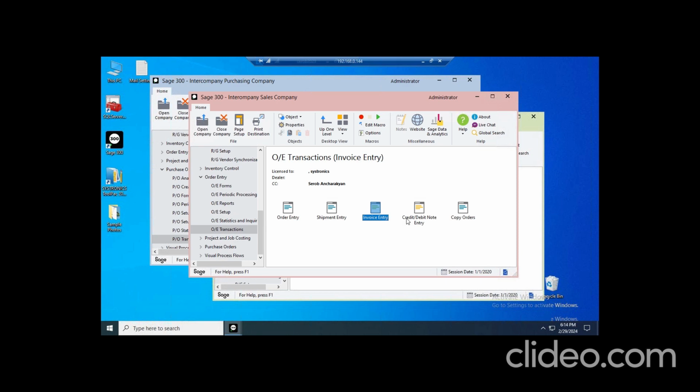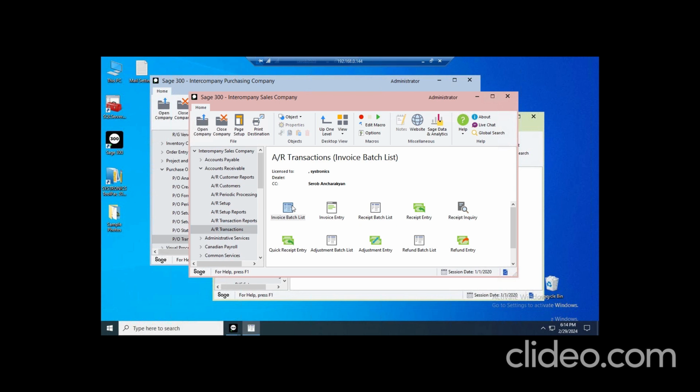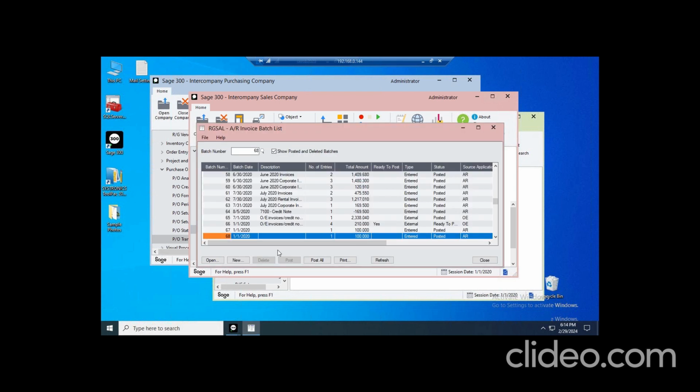Another trade automation submodule is using the AR and AP transactions. It starts from the AR invoice. I can show that part as well, making a new invoice from the selling company.